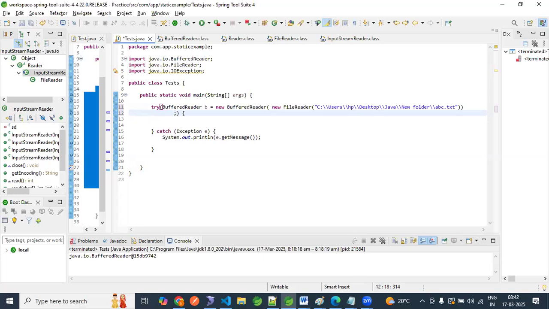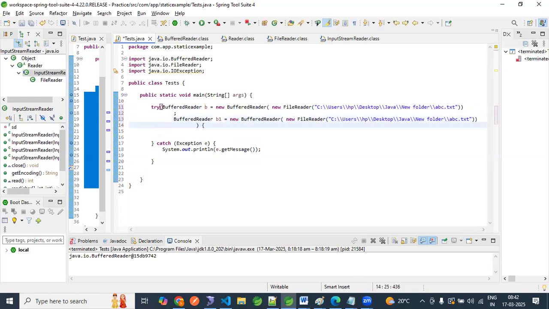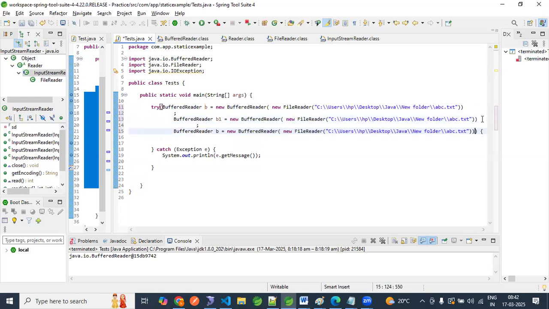Colon. Make enter. Paste another resource. In case you require more than one resource, I am giving B1. This variable will duplicate. That's why I want to place one more resource. Enter. Semicolon. Enter. Paste here. Let me give B2.